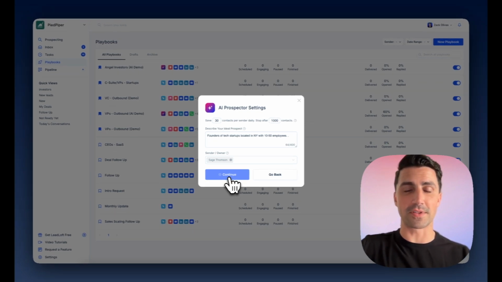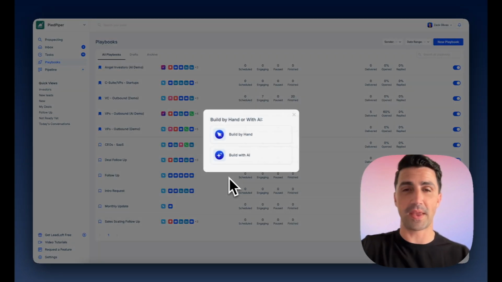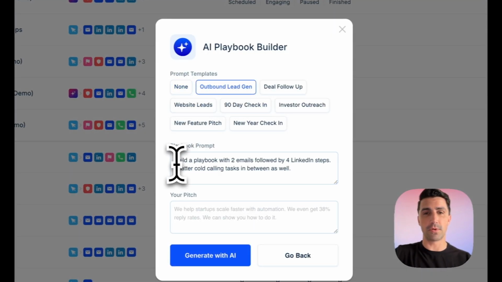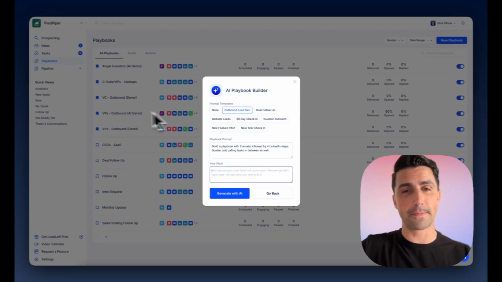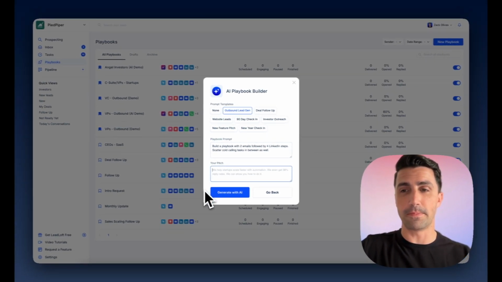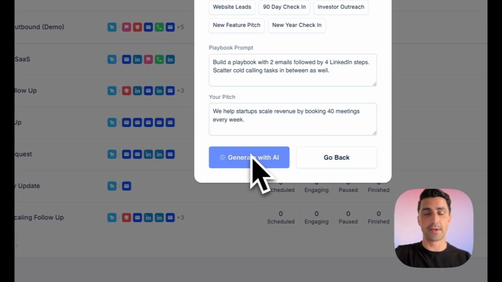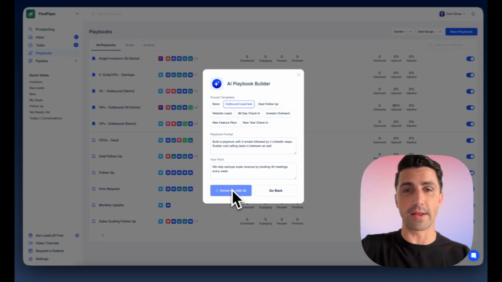And the next step after this is to actually build out our playbook. And again, you can do that with AI. So let's click build with AI. We'll say outbound lead gen. So we'll build a playbook with 2 emails, followed by 4 LinkedIn steps with cold calling steps scattered in between. Our pitch, this is a demo account. So we'll just say we help you guys book more meetings. There we go. We help start to scale revenue by booking 40 meetings every week. We'll click generate with AI and we'll start building out that playbook automatically for you.